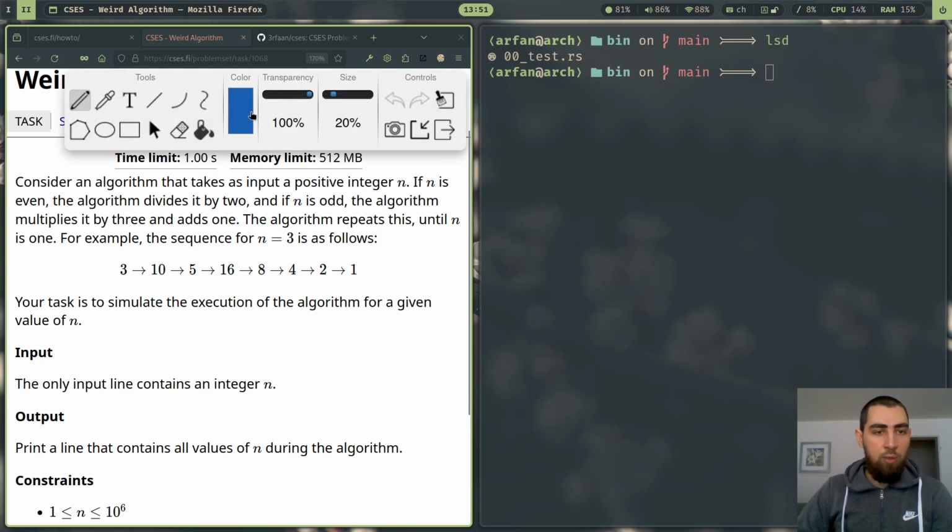So when we look at this sequence, we can see the first number is the input, right? 3. Then we check, is 3 even or odd? Now 3 is odd, meaning we multiply by 3 and we add 1, right? 3 times 3 is 9 plus 1 is 10. Now again, we check, is 10 even or odd?